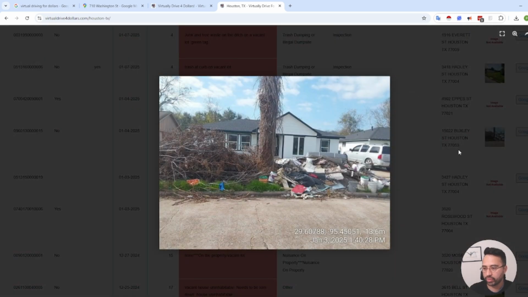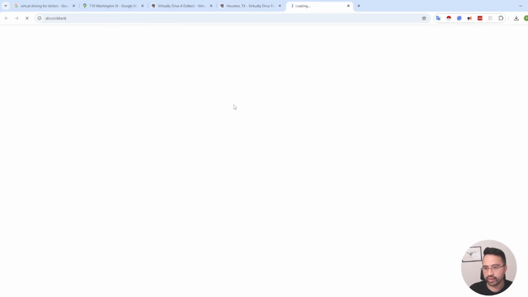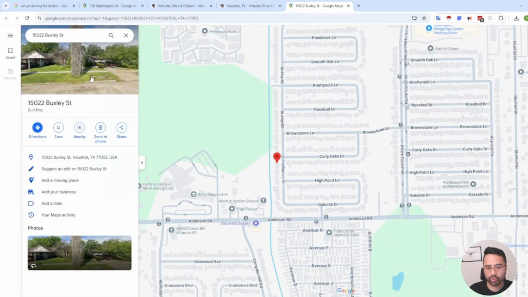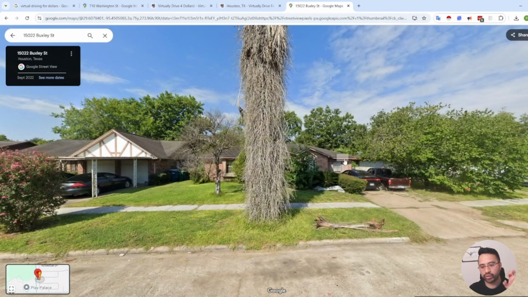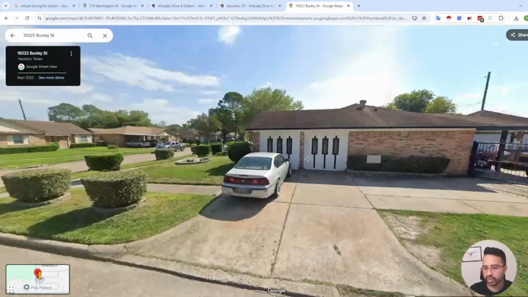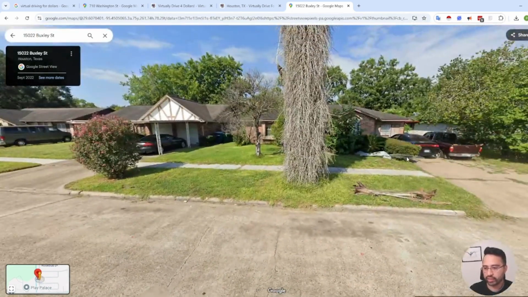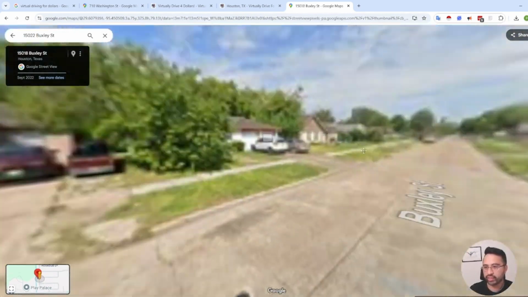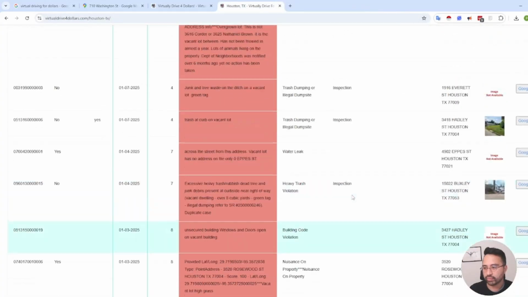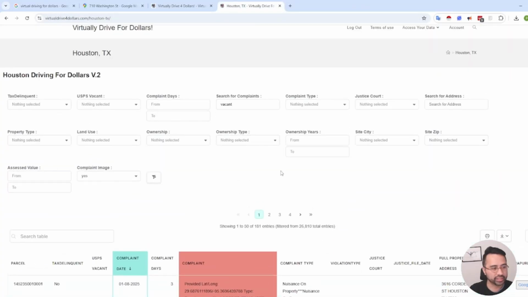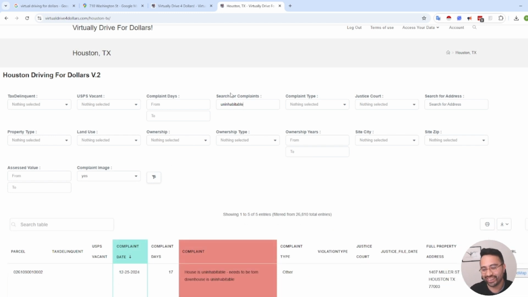That looks pretty bad. Now, if we were to look at that in Google Street View, if you were to do virtual driving for dollars as other platforms like to claim, this wouldn't tell you anything. There's nothing here. Now, let's take it a step further. Let's say we're looking for properties that are deemed uninhabitable. If I can spell uninhabitable, there you go.